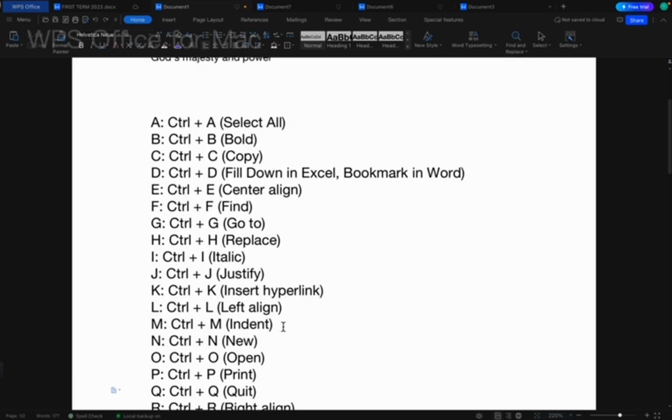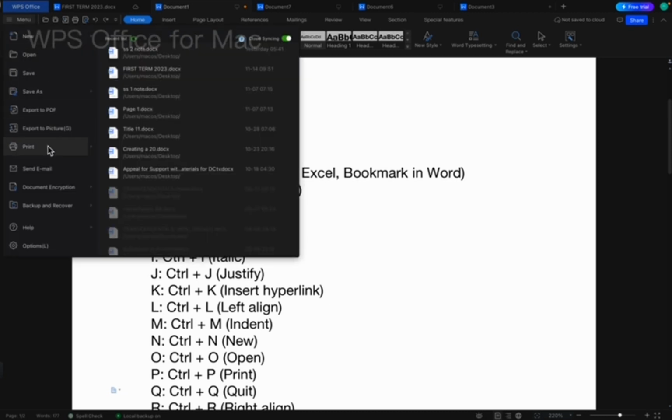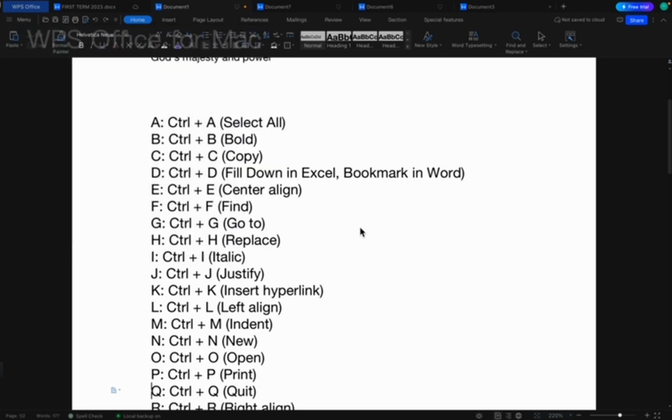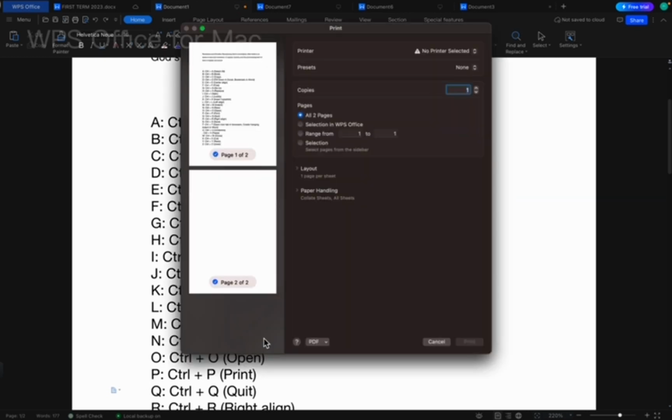So we have Control P. After creating your document and you wish to print, you wouldn't want to go looking through menus for the print option. Just click on Control P, and here is the print option. Here I can select the paper type, how I would want it to print, and all the rest.